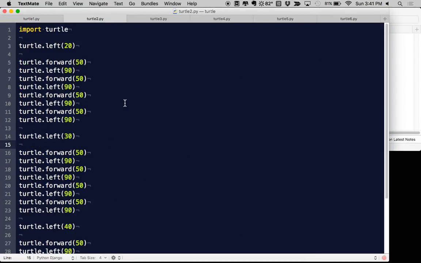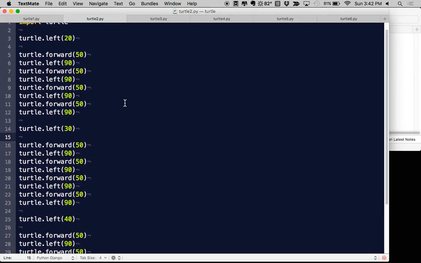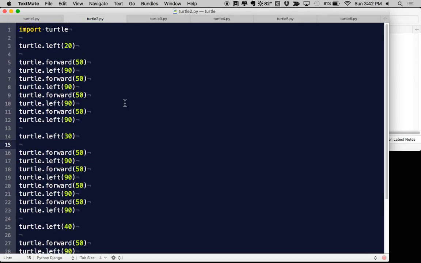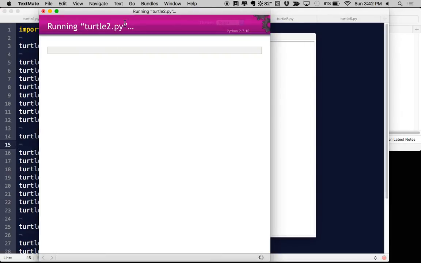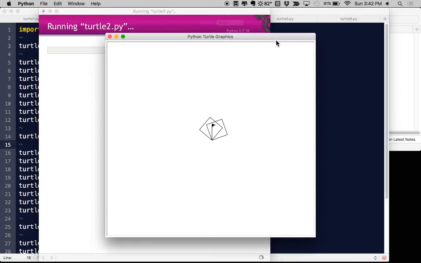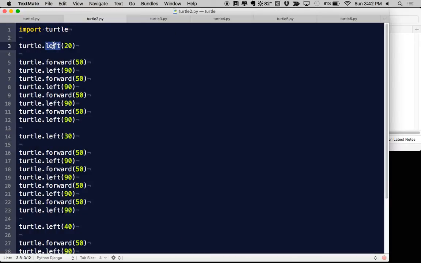Alright, the second one is going to draw 3 rectangles. The idea is very similar to what we have learned previously. Oh, sorry, 3 squares, but a square is also a type of rectangle.